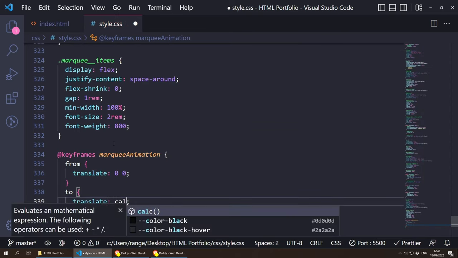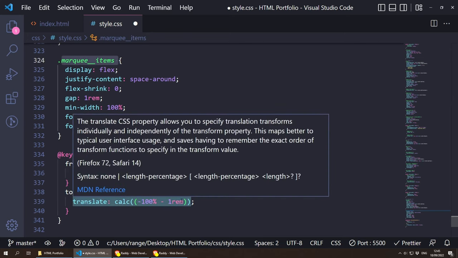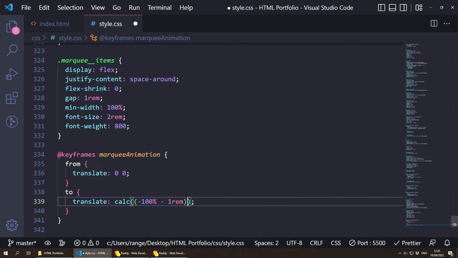And then inside here, we can do calc(-100% - 1rem), which is going to be the actual gap between the marquee items so they don't touch each other. And then we put 0 for the x-axis. All right, so this should work.